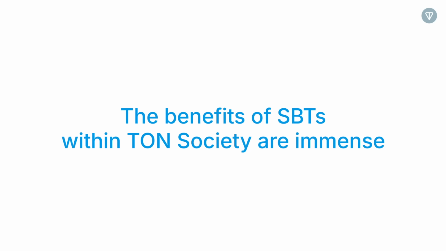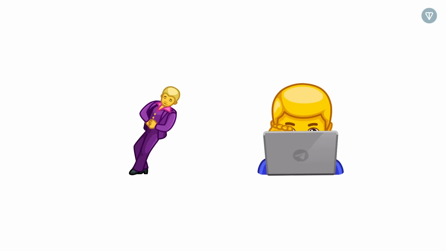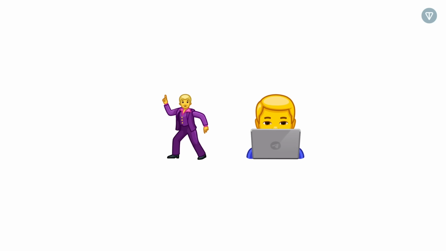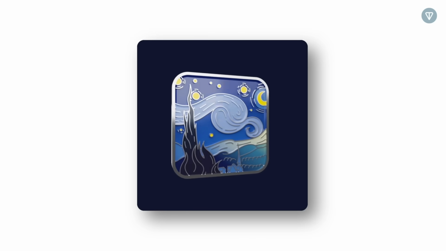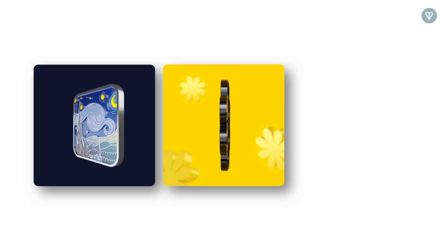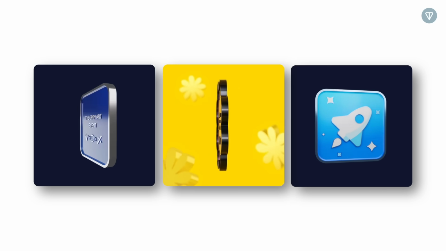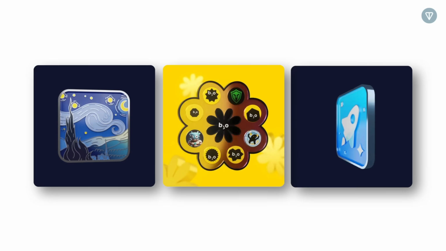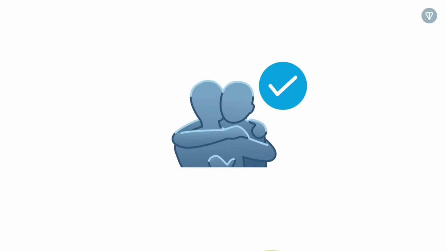The benefits of SBTs within Ton Society are immense. Every interactive session you lead, every forum you moderate, and every project you help bring to life can earn you SBTs. These tokens highlight your contributions, allowing you to stand out in the community. They are not just about recognition. They foster a sense of belonging and achievement among members.